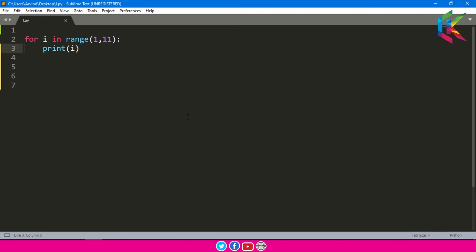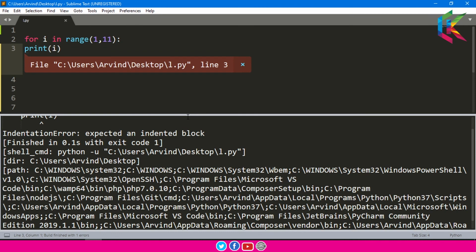Okay, and incorrect indentation will result in an indentation error. So let's check it. Okay, so these are the indentation errors.